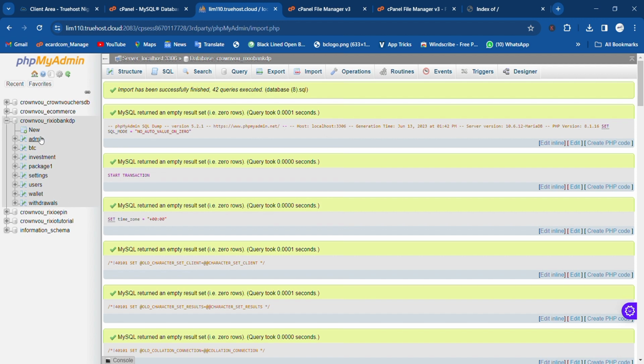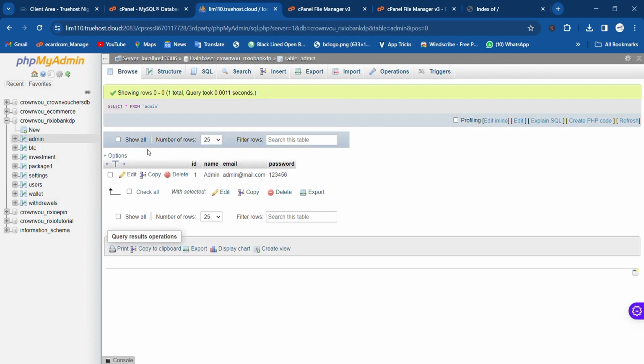You can see everything here. You can just see the admin. You can see the admin email, admin@mail.com, and the password is 123456. So everything is here already.